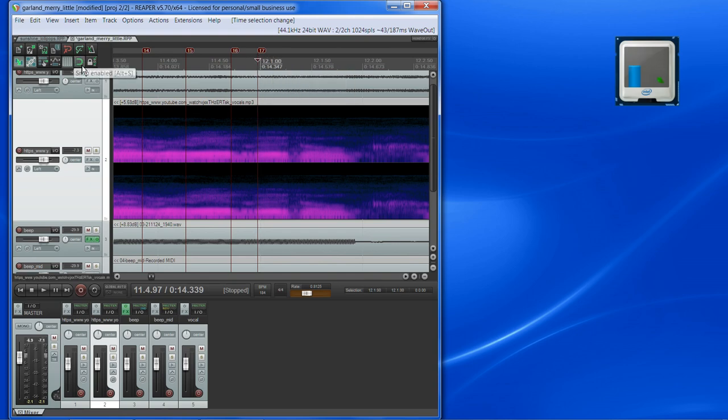Oh, another thing. Turn off snap mode while you're doing this, because it'll allow you to click wherever you want, whereas when you have snap on, it doesn't work that way. You have to click and drag every time.